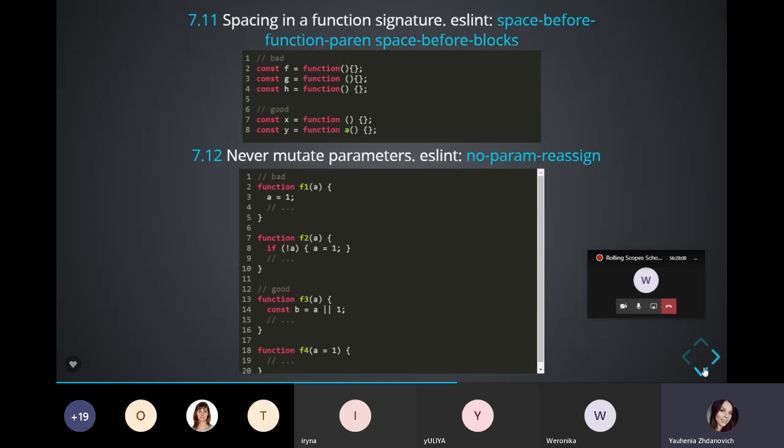Then never mutate parameters, because when we pass something to a function we want to be sure that our external variables are not changed. Especially it might be important for arrays or objects, when values get mutated in some place and we're trying to debug and find where it happened, and it might be really difficult. So try to use pure functions and immutable variables as often as possible.